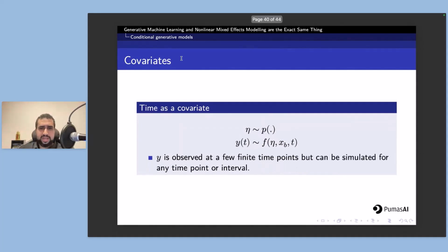Now, time is a very special covariate as well. So often we are interested in modeling data that changes with time. That's a time series. And so in that case, we can also have time here as an input. You can think of time as this special covariate that we condition on. So we're not interested in modeling time itself, but we're interested in conditioning on time. And then we also have time being a property of the output that we get. Often y would be observed at only a few finite time points, 3, 4, 5 time points. We can't observe it for all time points. And so whatever time points we have observations for, we can plug in the value for time and use it when fitting the model.